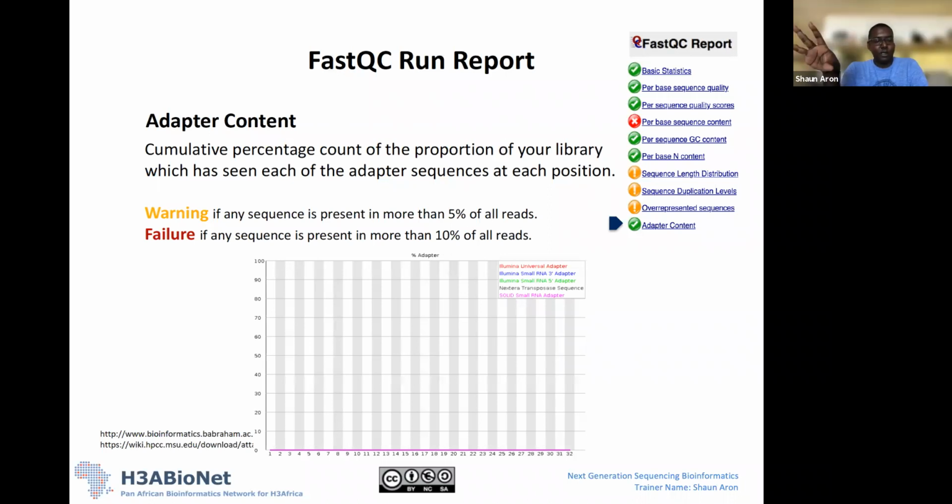So in some instances where service providers are not doing their job very well, they will leave in some adapters, some primer sequences in your data sets. And then you will need to actually remove that manually before you start doing any analysis. So that's important.